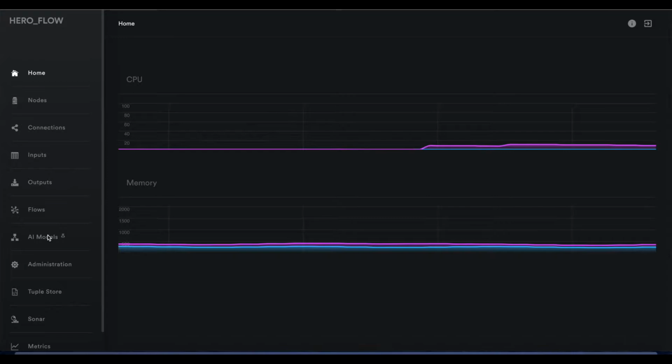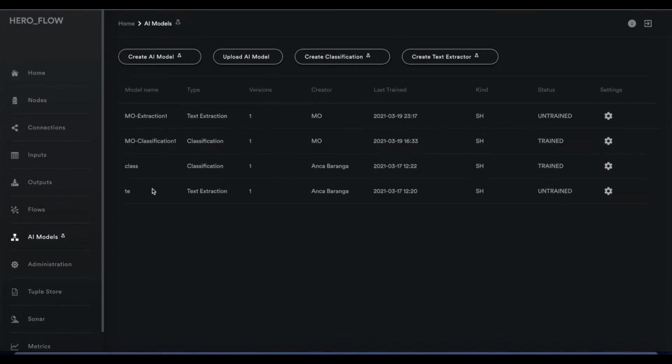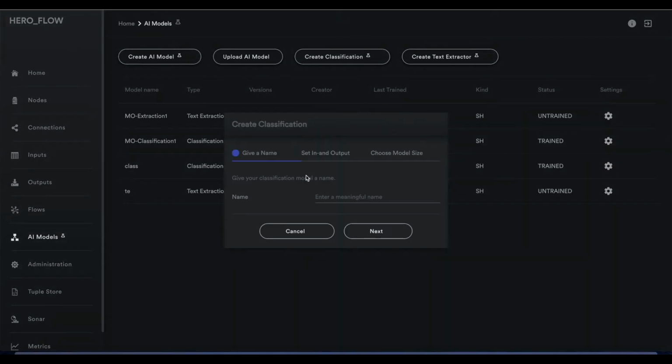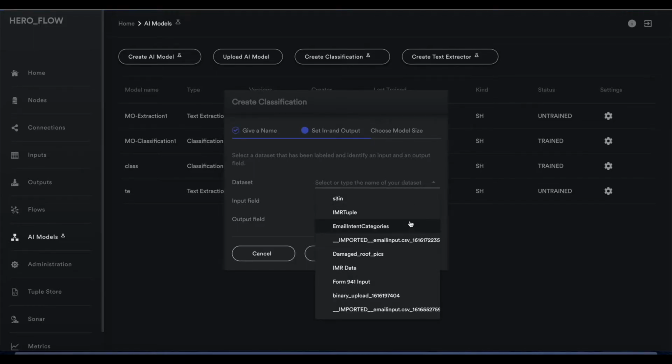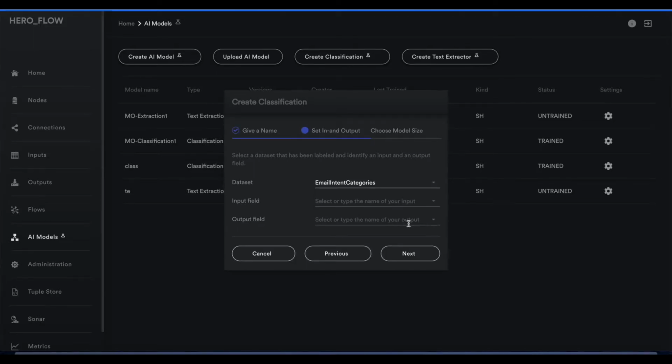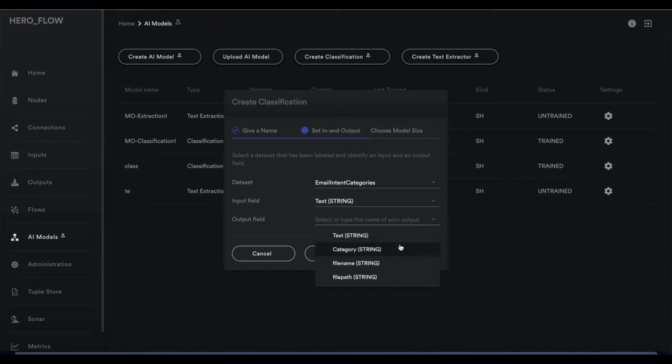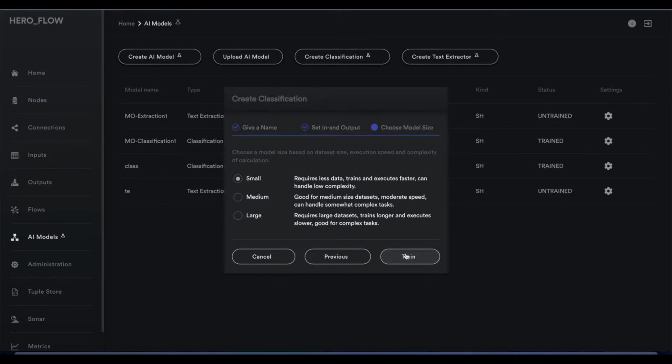So I head on over into our AI models section. I choose create classification, and step 1 is to choose a name. Step 2 is to choose the data set. So I'm choosing the data I just showed you, email intent with the categories. The output should be categories. And the third step is to choose a model size.